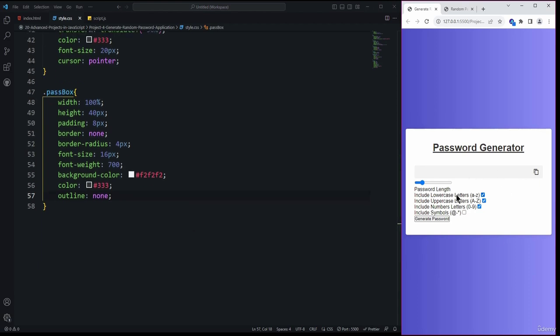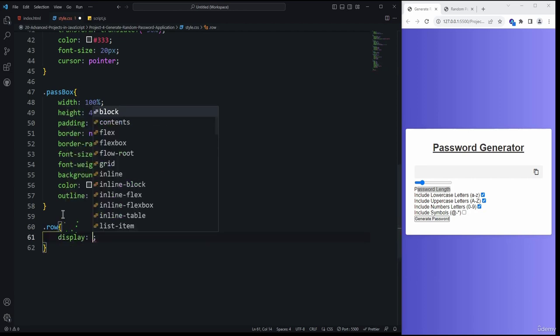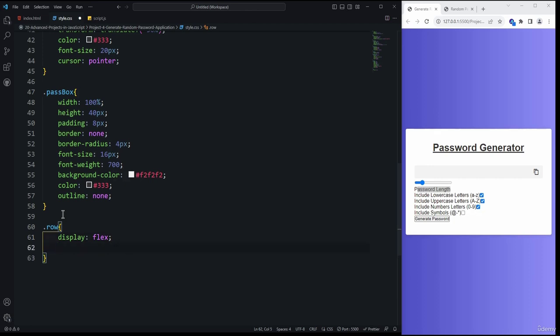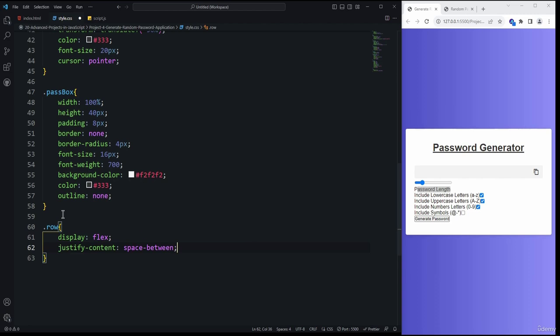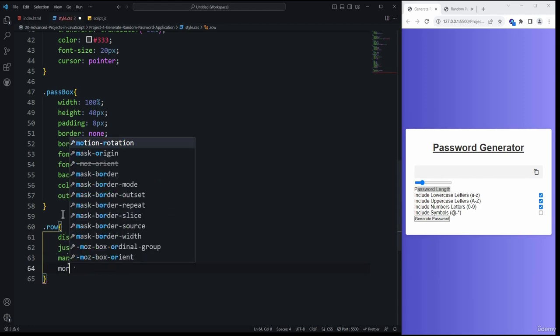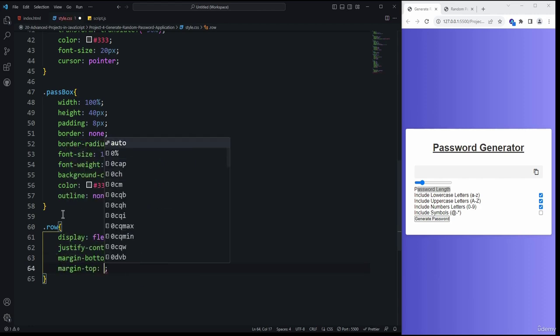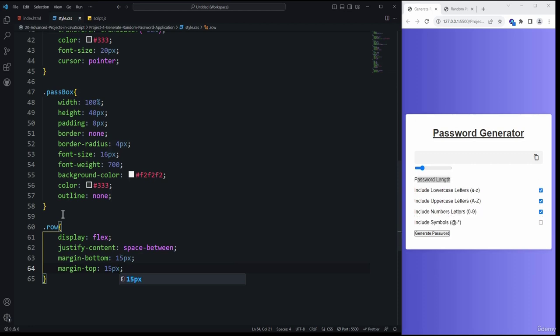Next we need to provide the style code for this row. Alright, so we are selecting here a dot row. Inside of the row we need to provide the code, which is display flex, and then justify content space between, and after that margin bottom, which is going to be 15 pixel, and then margin top, which is going to be 15 pixel. You can see now the style is applied to all the rows.